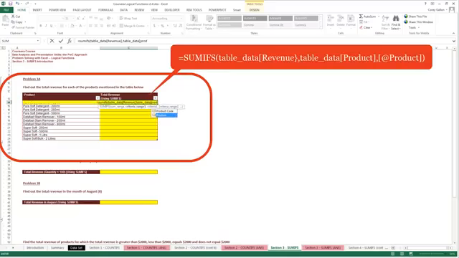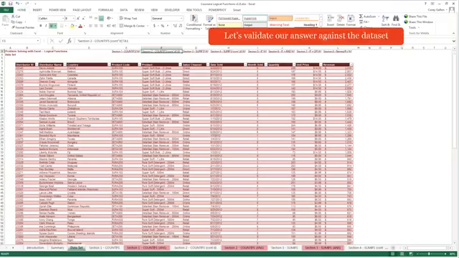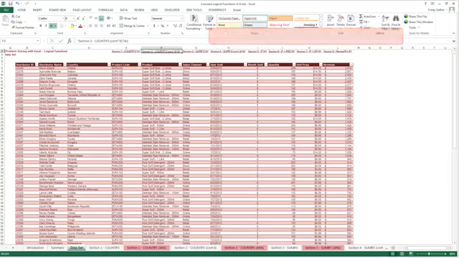We'll point SUMIFS to the product column of the dataset, and then to the product column of our exercise table. Let's set it to work. We see that the exercise table autofills our formula down the column. Let's validate our calculation of total revenue for sales of pure soft detergent 100 milliliter in the dataset.